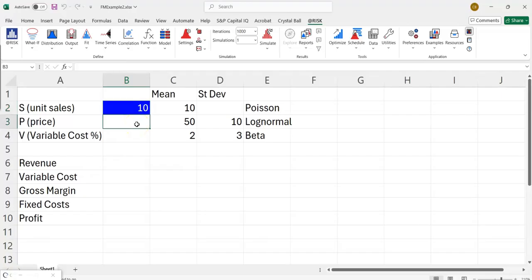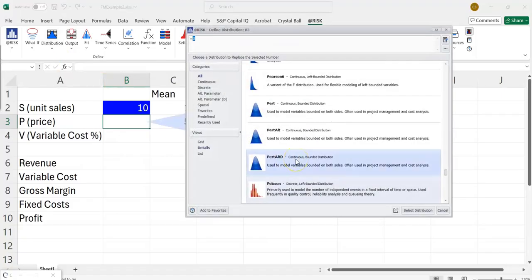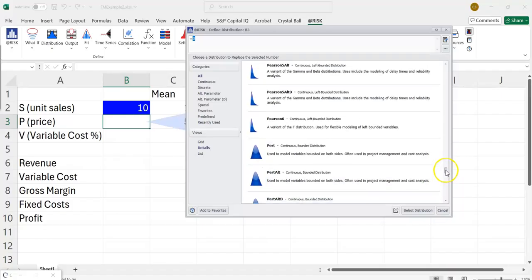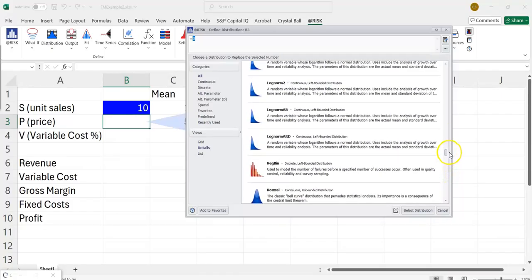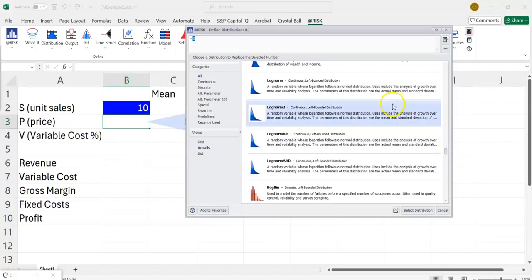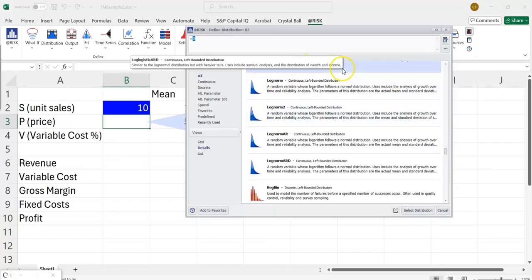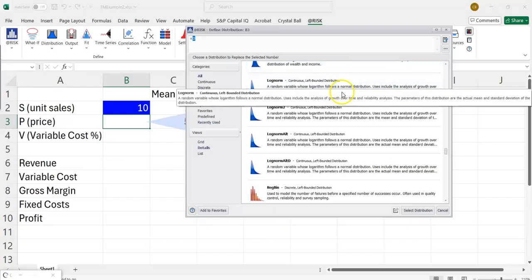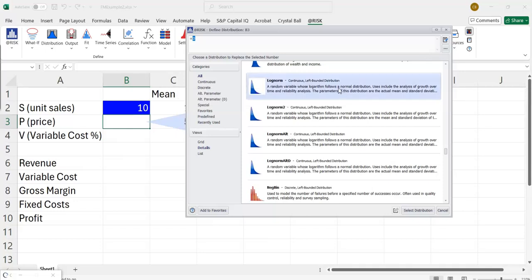Now for price, we'll use a log normal distribution. So we'll go back to distribution and define. And we'll find log normal. There's two versions of log normal, but we know the mean and the standard deviation. So you'll notice in here it says the parameters of this distribution are the actual mean and standard deviation. So that's the one we want.